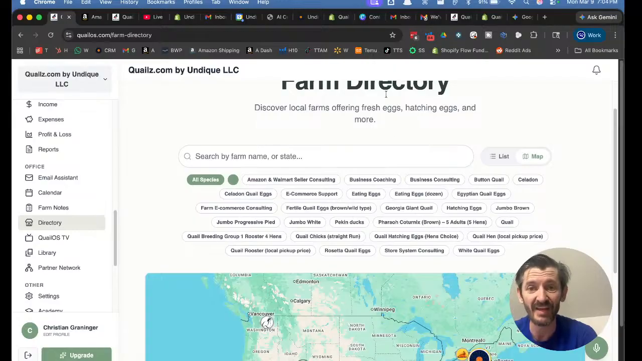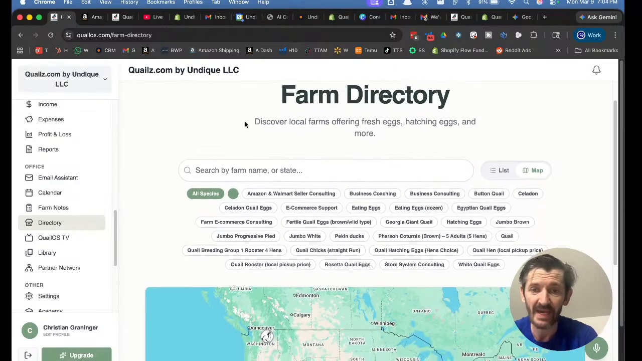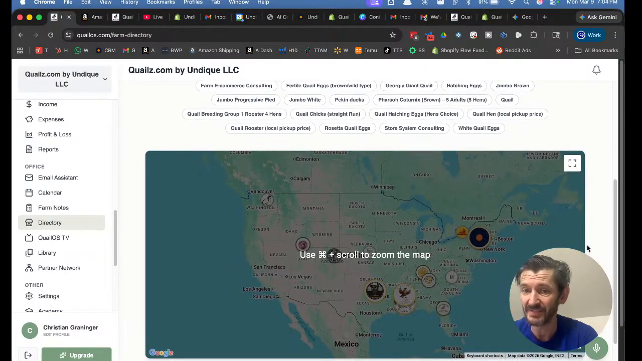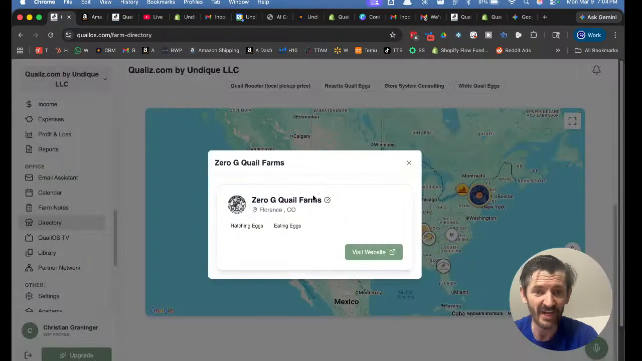This is also available in the public view of QuailOS.com. And people can find farms. And that's the whole purpose of it. So you see here, there's already a couple of farms in here. Little shout out to Zero G Quail Farms, because the next feature I'm going to show you was inspired by Brandon from Zero G Quail Farms.